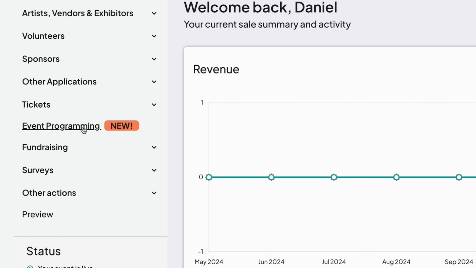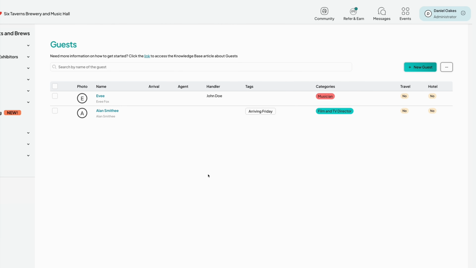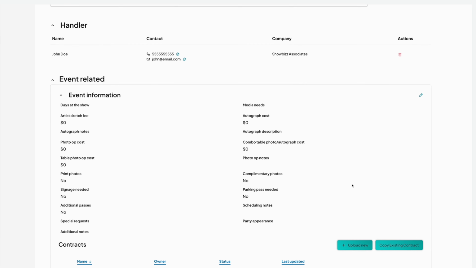Go to the event programming section. Here you will see a list of all the guests that have been added. Select the guest you would like to add a contract for. Scroll down to Contracts in the Event Information section.